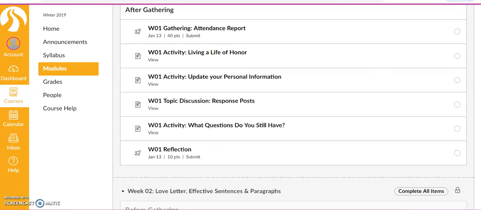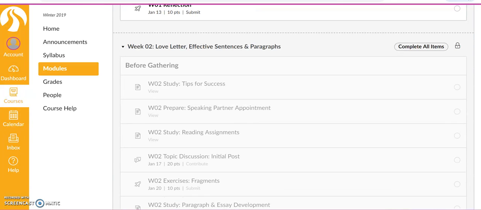If you navigate down, you'll notice that week 2 is not open for you, but it will open up on Thursday before the week starts. So on Thursday of this week, you can look at week 2.